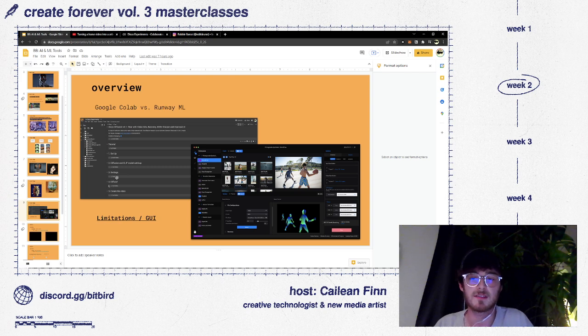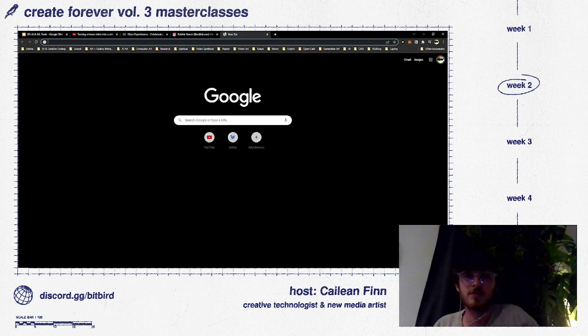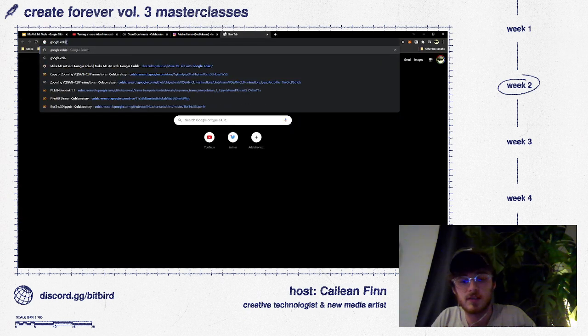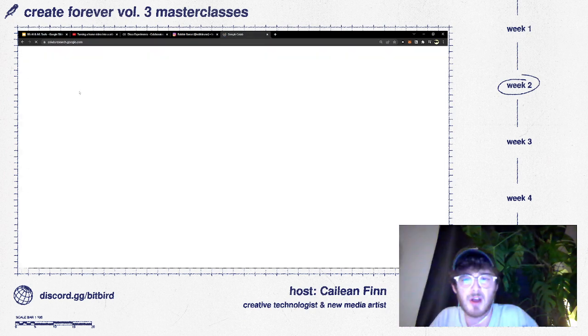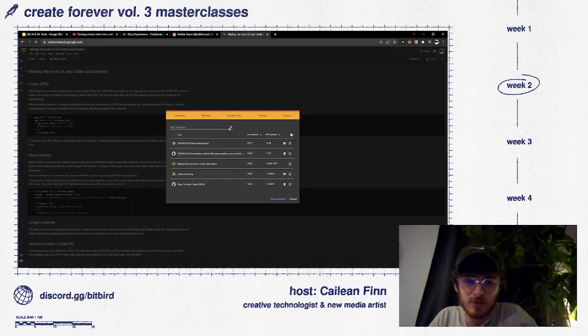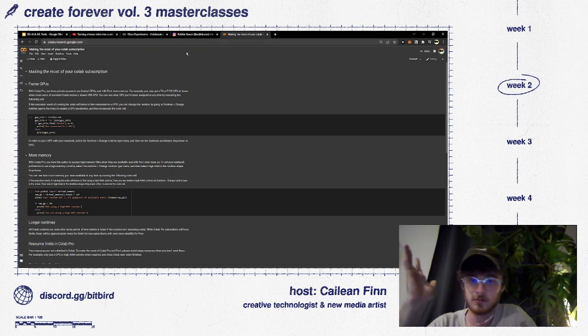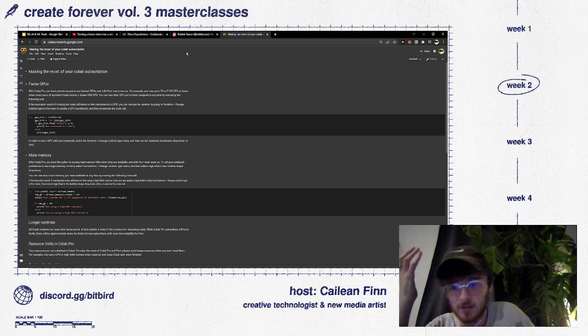It's in-browser. If I type in Google Colab here, it's an in-browser Python virtual machine, which is pretty cool. You're pretty much connecting to a GPU somewhere off in Google, wherever their servers are, and you're utilizing that GPU to run whatever you want. So you can pretty much do anything you want on it, right?